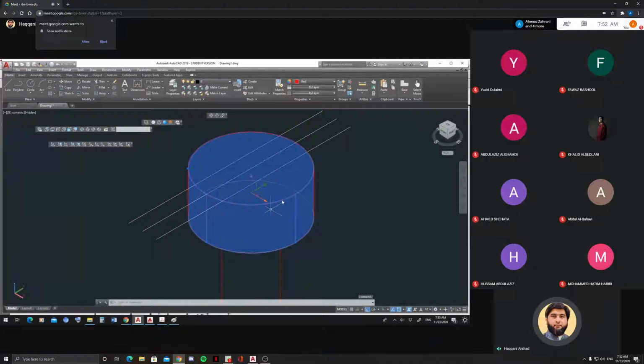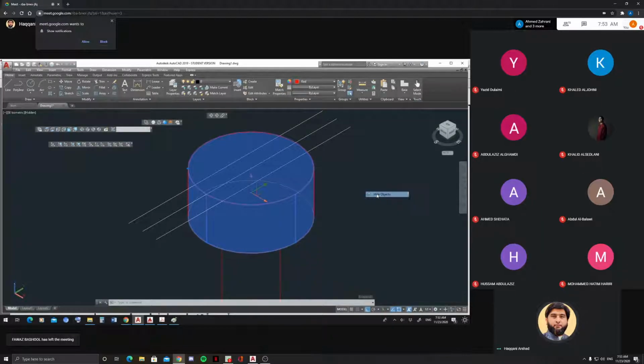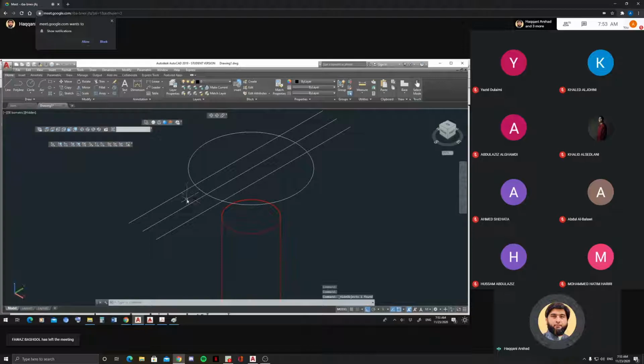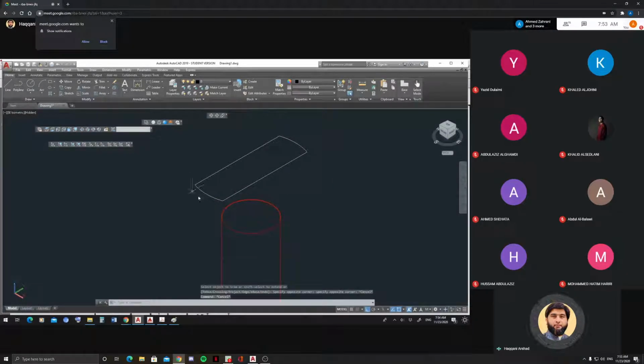Let me just hide this one for you so you can understand what I'm going to do. See? So you see I have a circle, so I will trim this. I will just delete this line. I will trim this circle and trim this circle. Trim this, trim this, trim this, and trim this. Why? Because I need only this one. I need this area to be cut. So what I will do, I will just join this, extrude it, and then subtract.